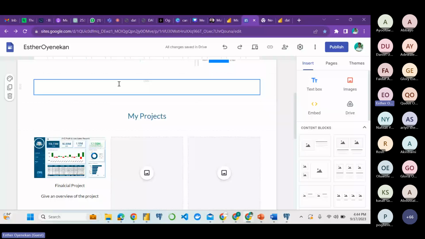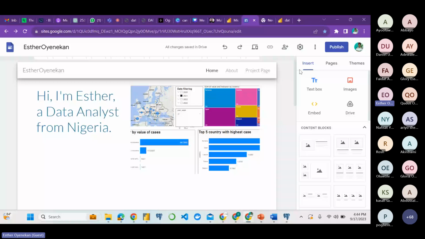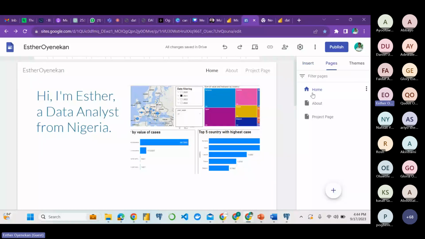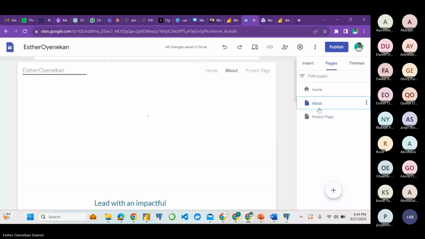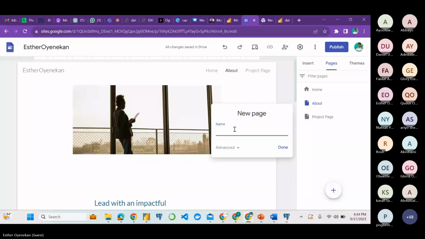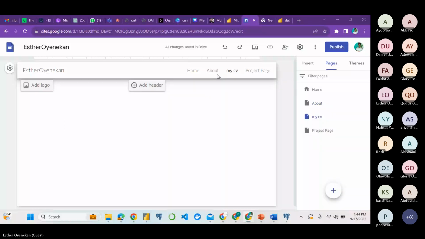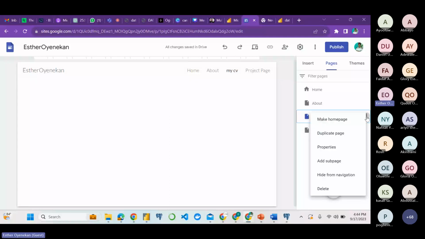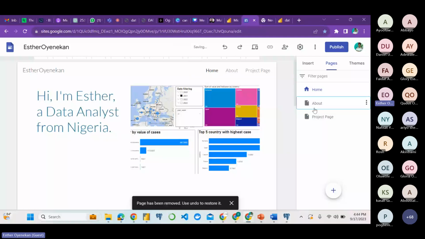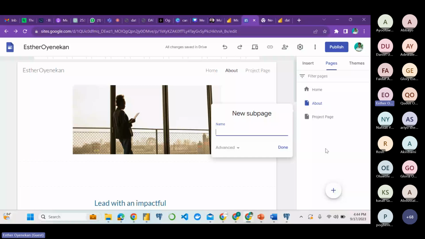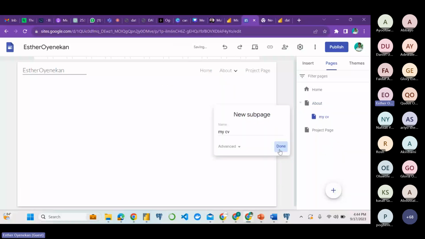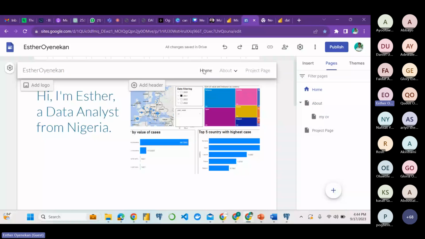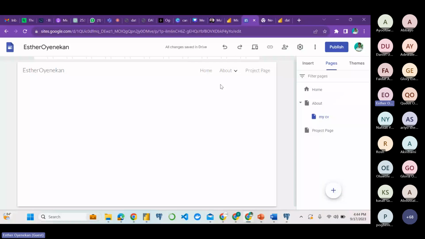You can also do pages in case you want it linked. So for your home page, for your about page, you can always add another page called maybe my CV. I want to add a subpage, so I add a subpage, call it my CV and then do done. When I'm at home, I can click on my about, then I'll see a dropdown. I can click on my CV and it will take me to another page. I can also go back and click on home.